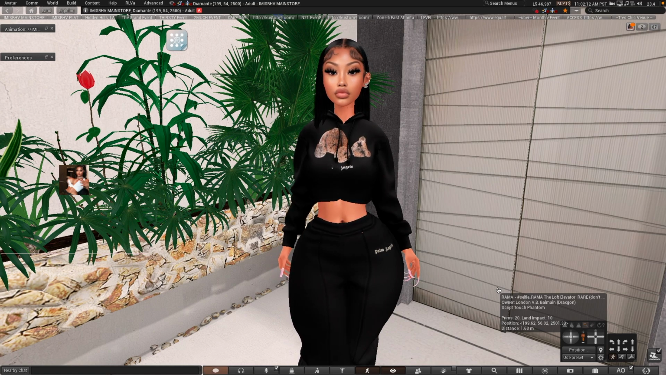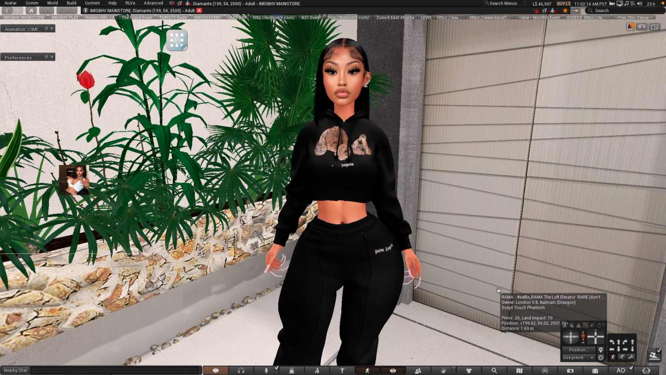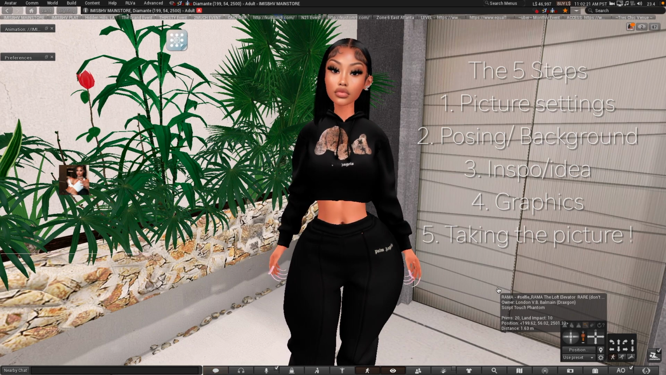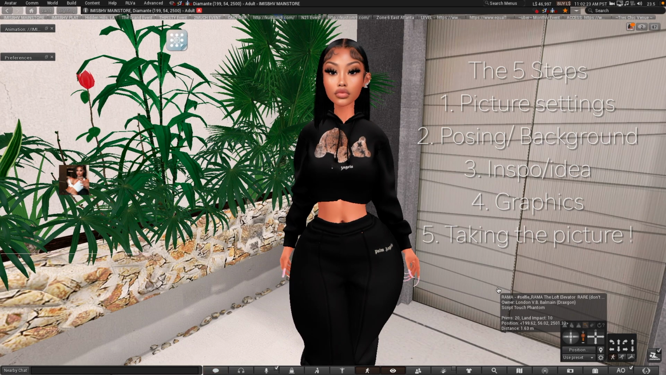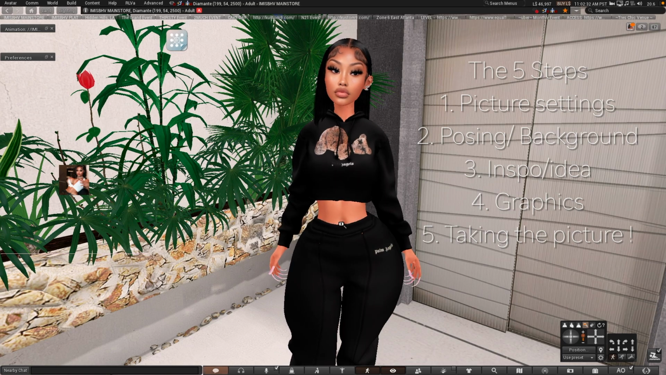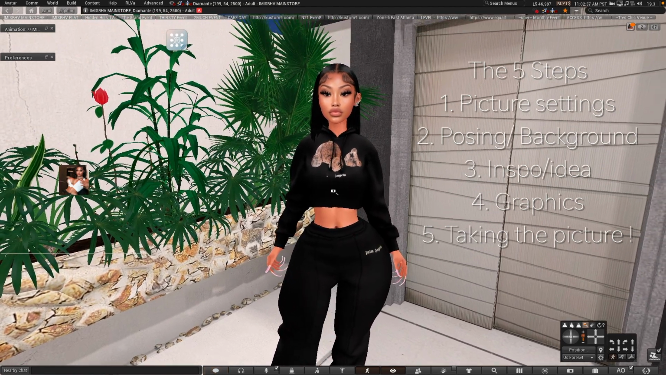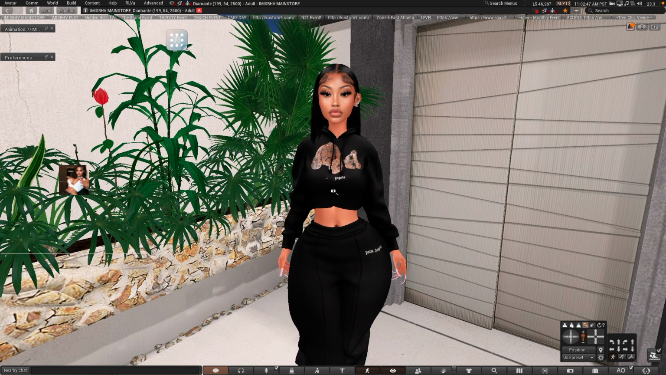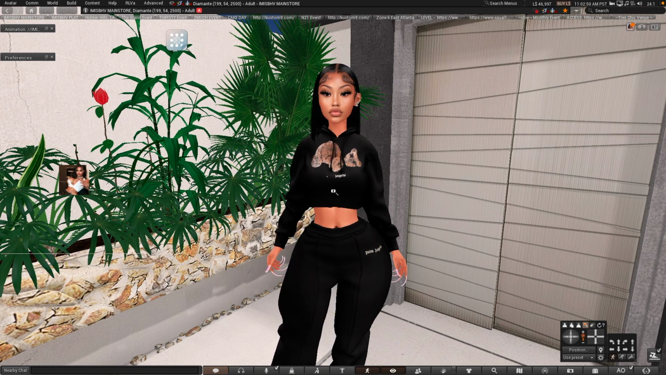So, to start off, this whole process takes 5 easy steps that I think you guys can master. The first one is my picture settings. The second step is posing and background. 3 is having inspo and an idea. 4 is graphics, and 5 is taking the picture. So we're going to start with the first step, picture settings.